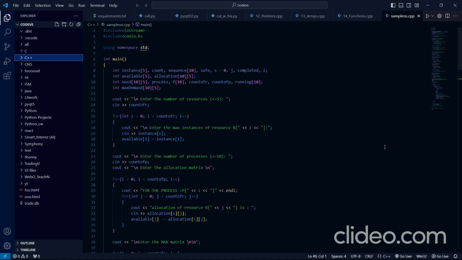Now the input of the allocation matrix prompts the user to input the allocation matrix, which represents the resources currently allocated to each process. The available resources are updated by subtracting the allocated resources. Input the maximum demand matrix. This prompts the user to input the maximum demand matrix representing the maximum resources each process may need. Now the display input data. This program section basically displays the total resources in the system, the allocation matrix and the maximum demand matrix.